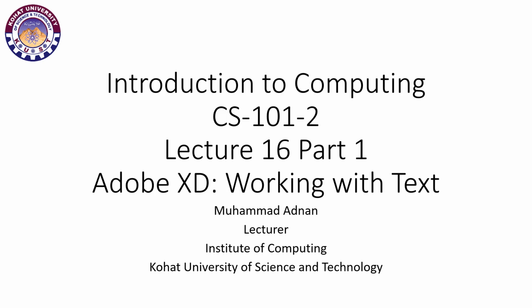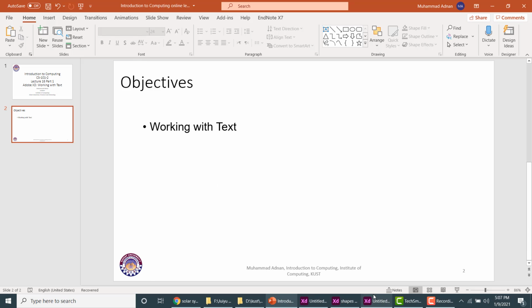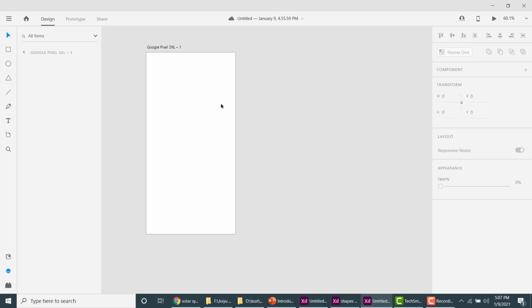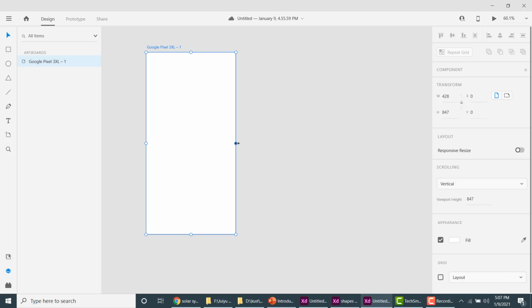Today we are going to work with text. Using Adobe XD, we will be adding text to our artboard. So with that, let me jump straight to my Adobe XD IDE, and you can see that we have this artboard. So now how to add text?